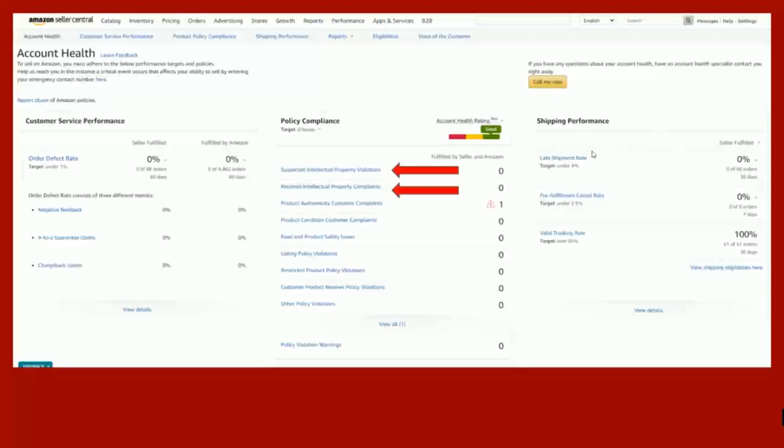Shipping performance is going to have violations if you don't get your merchant fulfilled shipments out and tracked soon enough. So you need to make sure that the post is scanning them and they're getting uploaded and being tracked here. You want to stay on top of your shipping if you do merchant fulfill. Today we're going to focus on policy compliance, the middle part, and particularly the suspected and the received intellectual property violation and complaints.